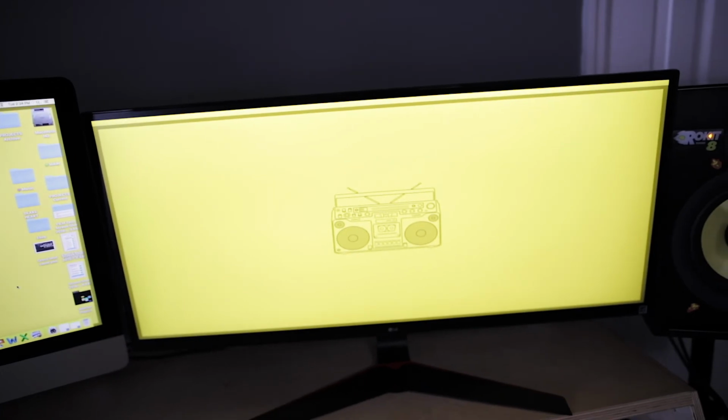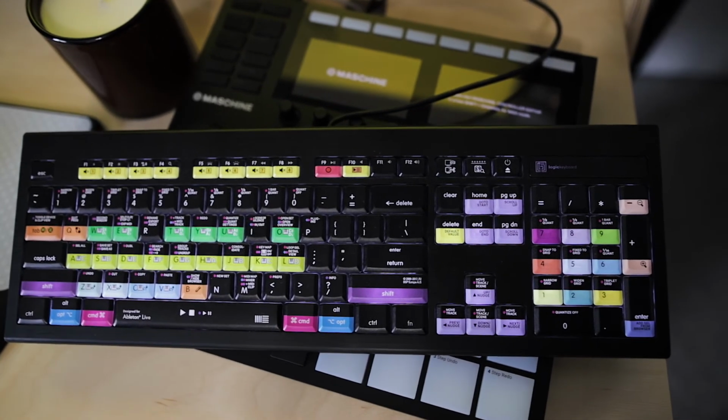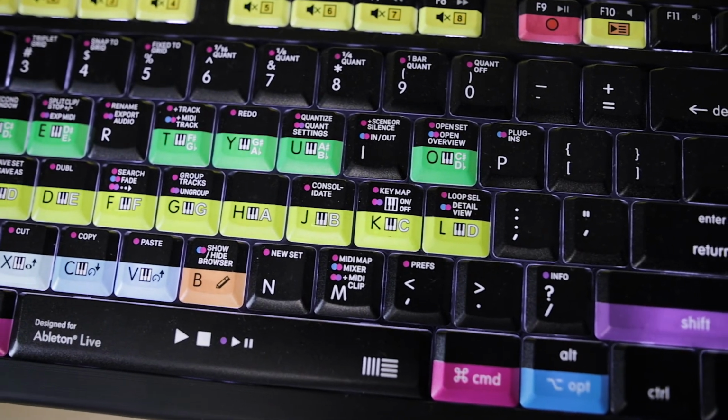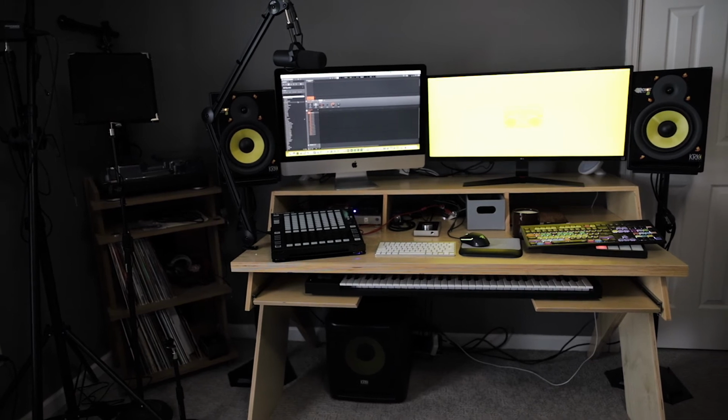I really feel like it covers a lot of ground in having real estate. I got this keyboard for Ableton. It lights up, which is cool, and then it has the shortcuts on it. It's like a nice to have, not a must have. It's like one of those gadgets that looks cool and has some functionality.